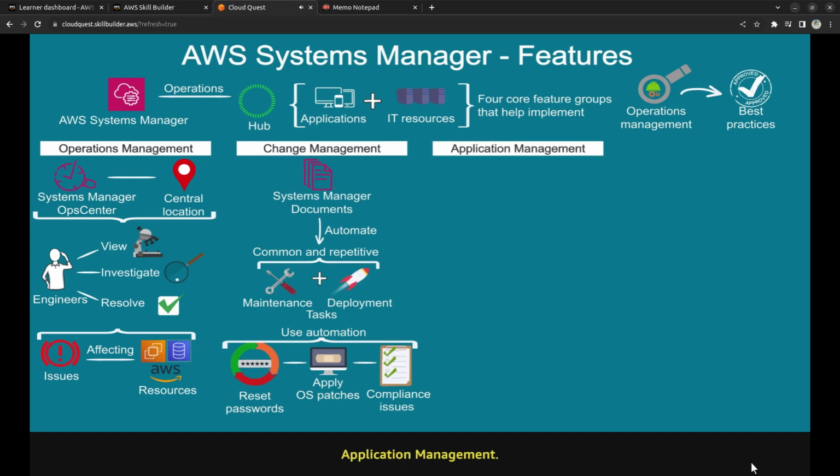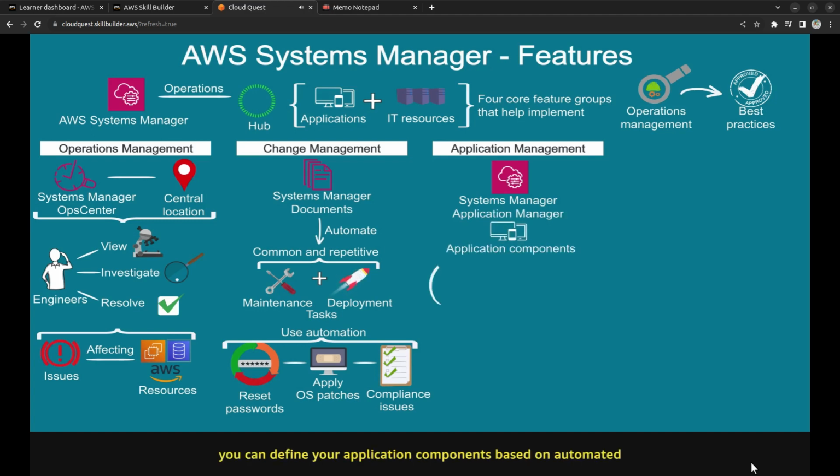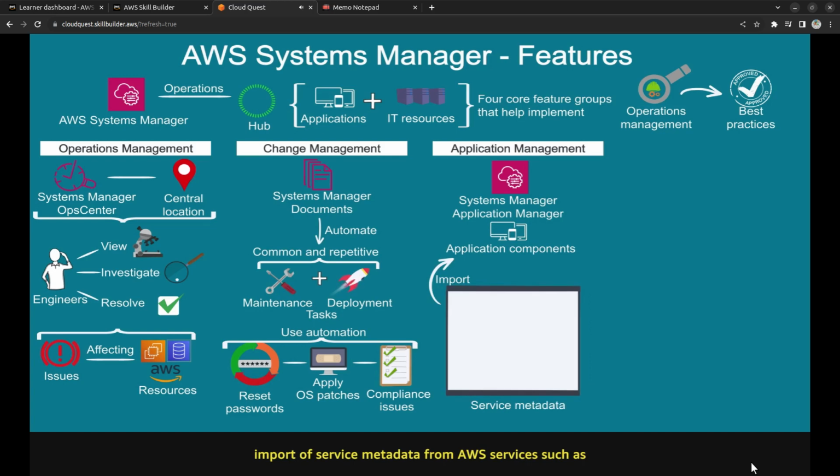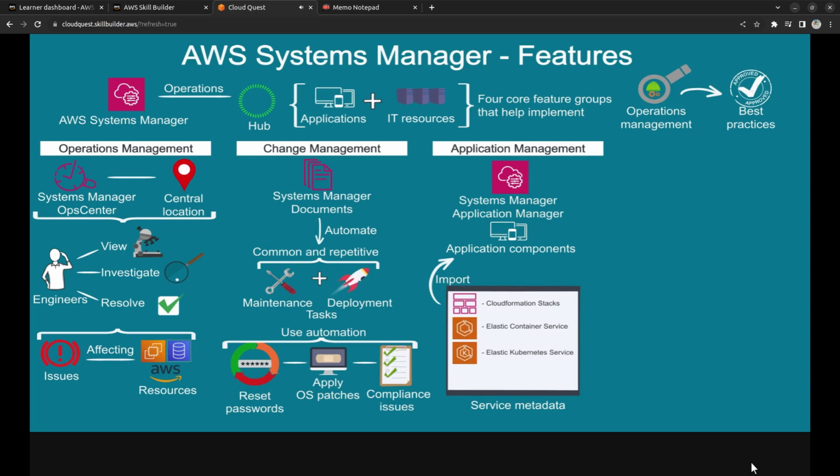Application management. With Systems Manager Application Manager, you can define your application components based on automated import of service metadata from AWS services such as AWS CloudFormation stacks, Amazon Elastic Container Service, Amazon Elastic Kubernetes Service, and AWS Launch Wizard. Then view operations management data in the context of the application and perform change management tasks.